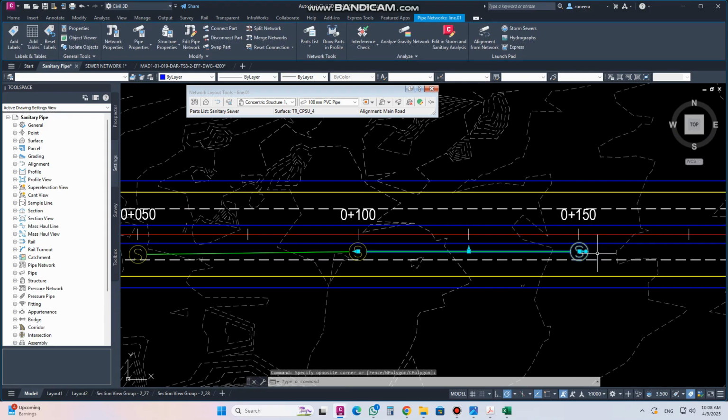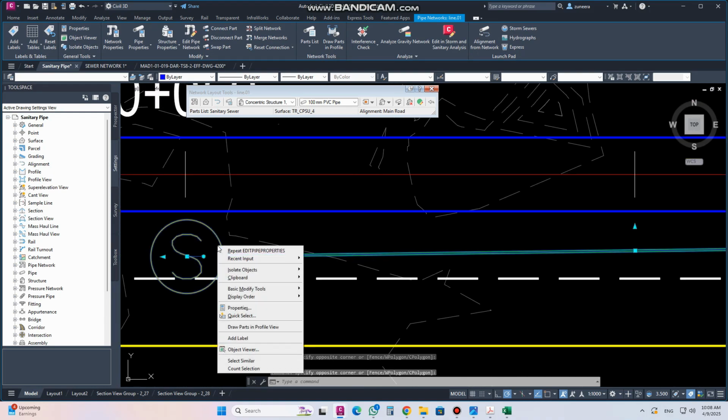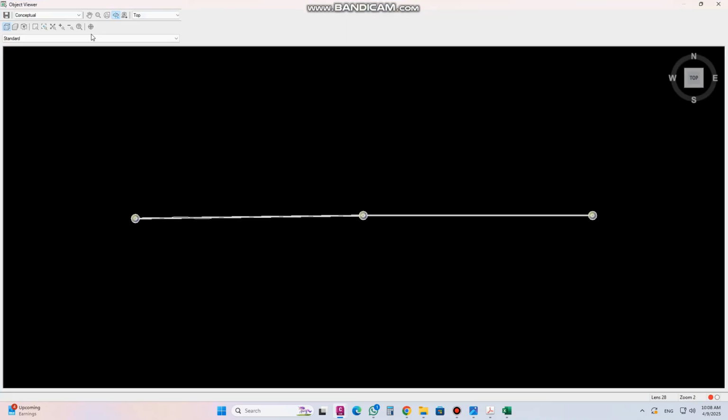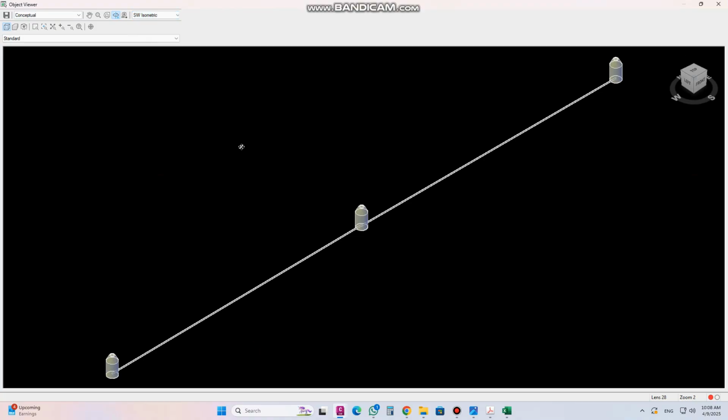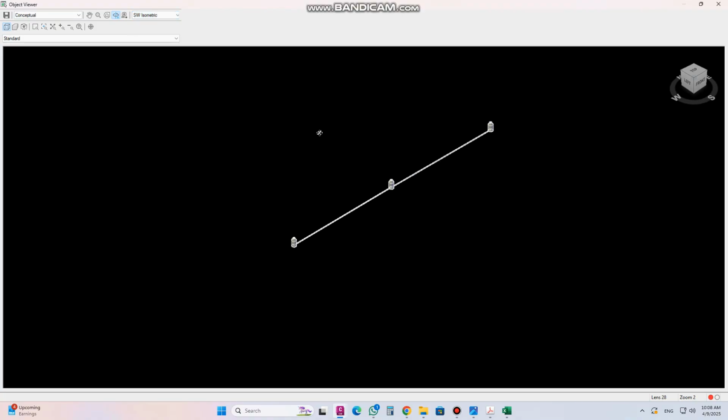Okay, if you want to see how it will look like, just select this one. From here, just click object viewer, and from the side, as you can see, it created a 3D view also.